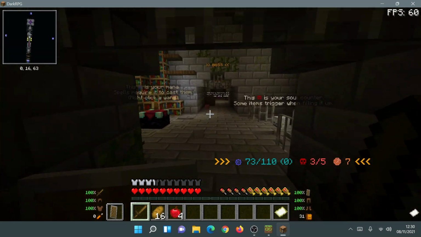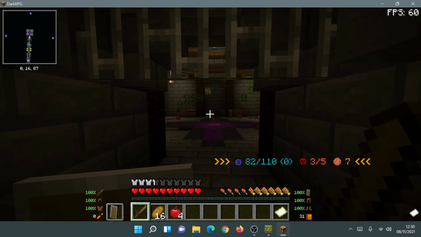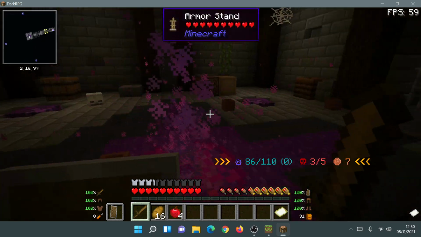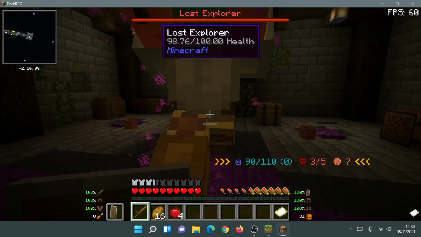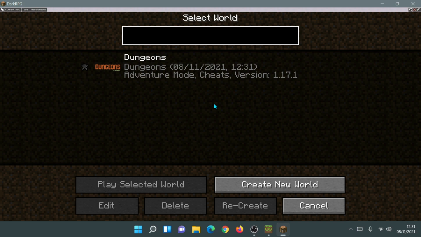I think there is a boss in this level as well. There we go. Yeah, we can actually go ahead and take down this boss as well. So let's do that now quickly. This is the Lost Explorer boss, as you guys can see. You can also create a single player world here.